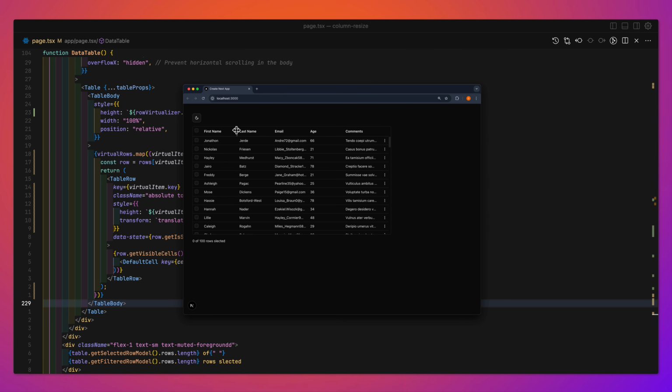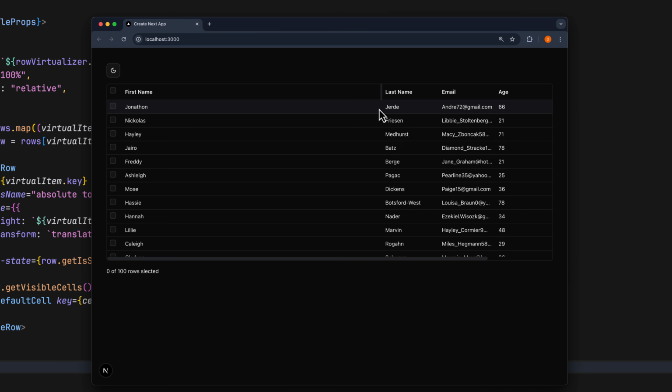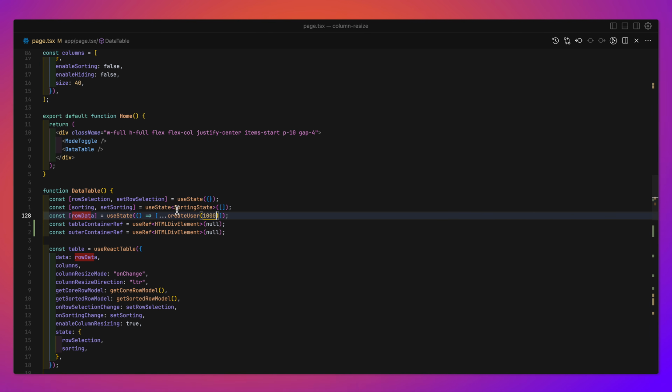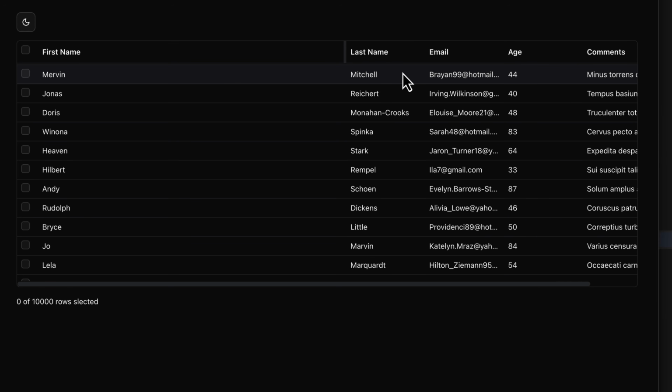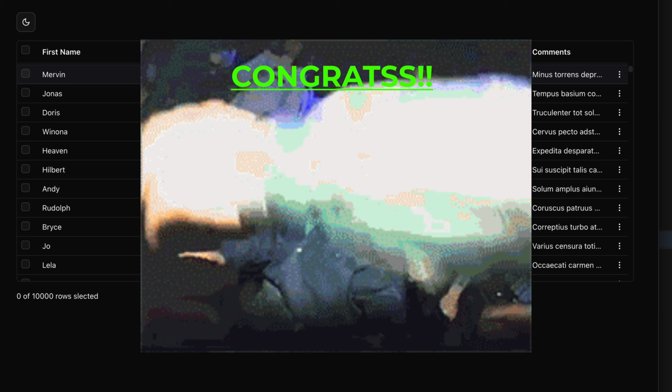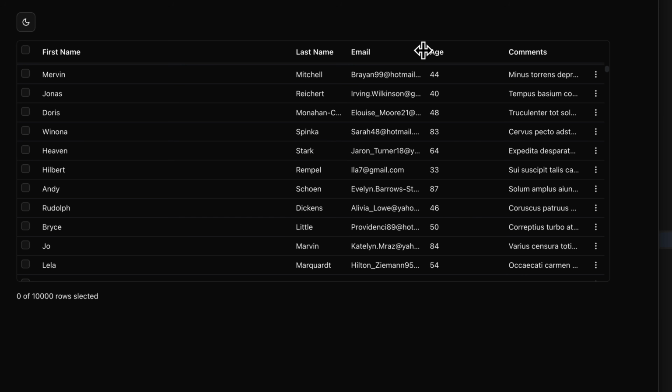Now, if you try resizing the column, it's so much smoother. Let's try adjusting the row data so we have 10,000 rows. As you can see, it's still just as smooth. Congratulations! You just built a table with performant column resizing feature.